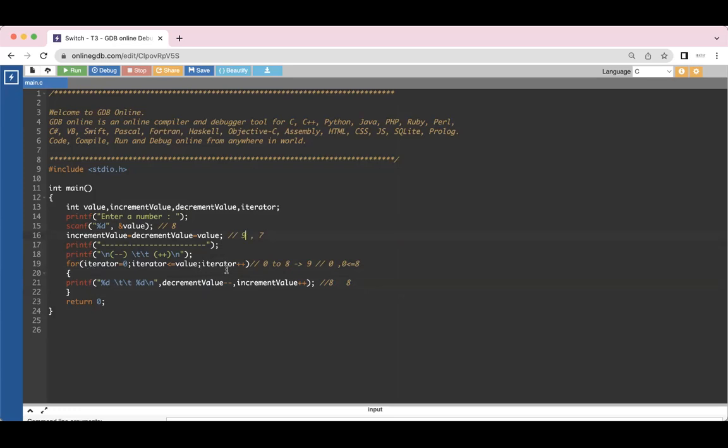Again, the for loop iterator will get incremented. Now the iterator will move from 0 to 1. Now the condition checks 1 less than or equal to 8. Now the condition is, sorry, true. Next it goes inside this for loop.